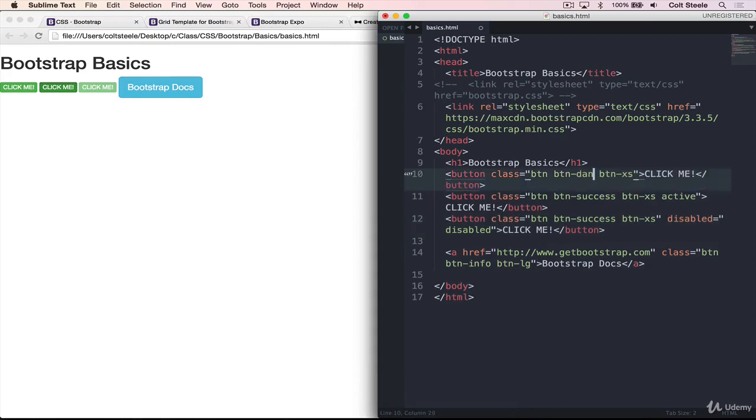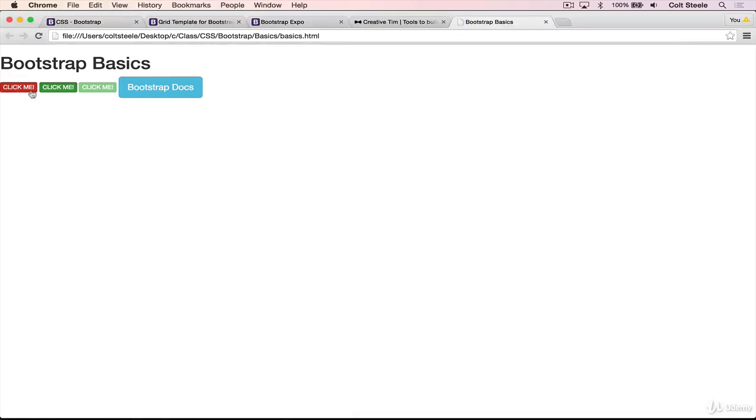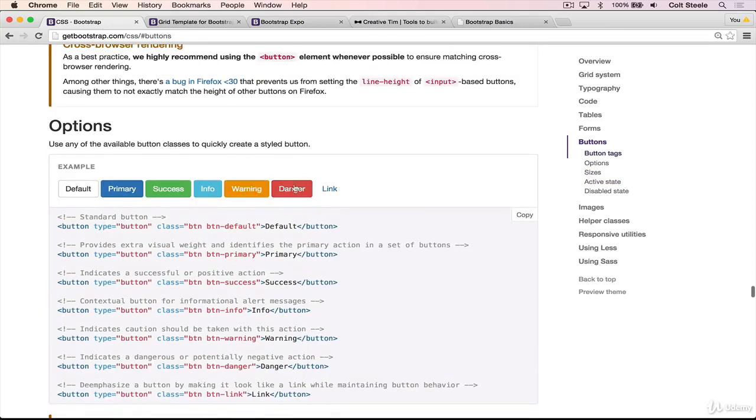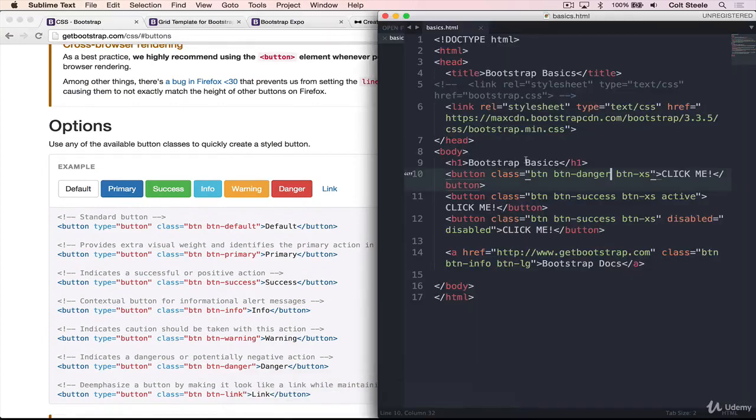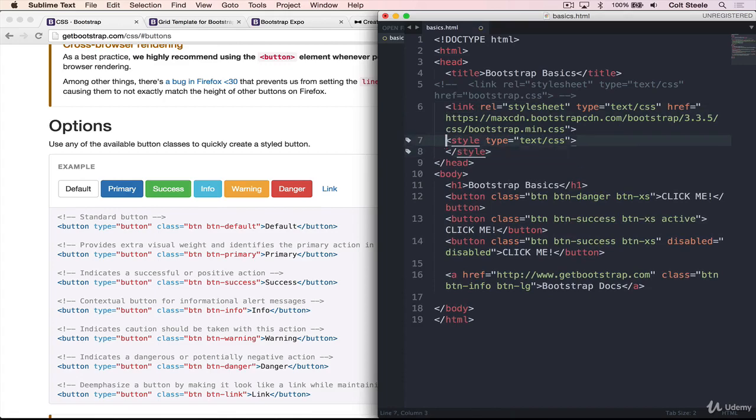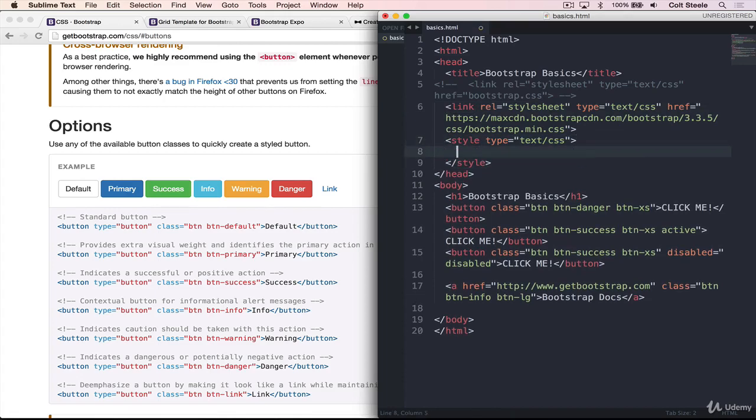Last thing I'll show you is that we can change the colors again. So button danger, and that gives us that reddish orange. And you can see all the colors here. And of course, you could change those by overriding the styles. So you could do something like this. Rather than making another style sheet, I'll just do it here for now, because we're just going to do one line, and we'll select .btn danger.